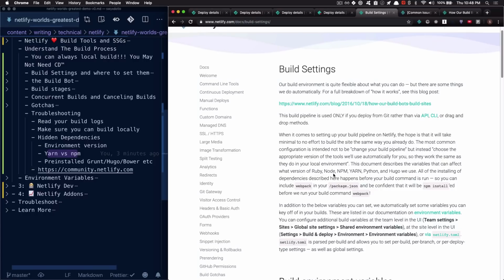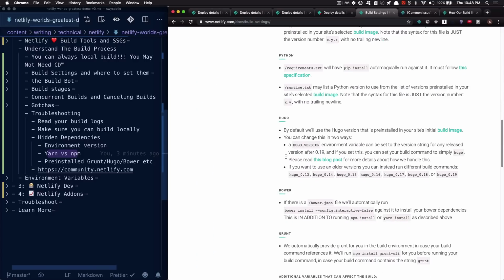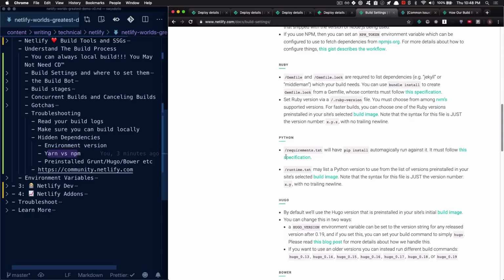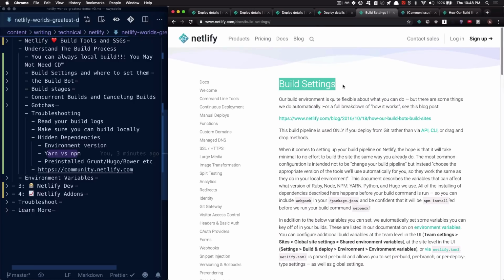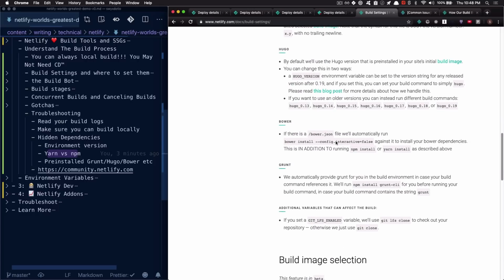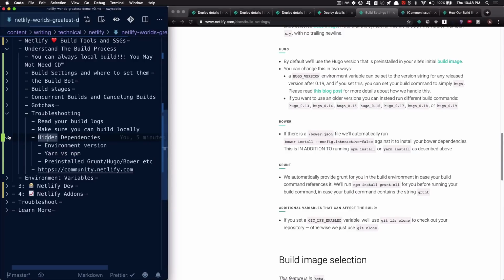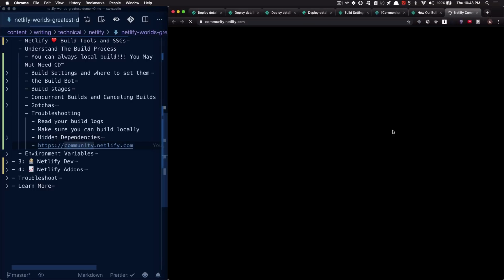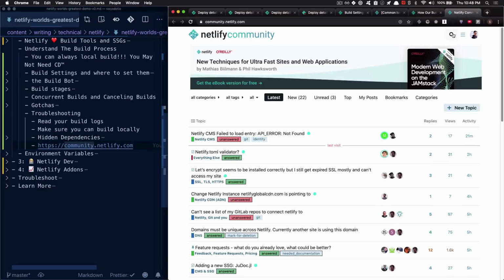If you're using Hugo, Grunt, Bower, or any other environment like Ruby or Python, definitely head to the build settings page to check out options for configuring the versions of your environment so that you can run the version that you actually expect. And if all else fails, definitely check out community.netlify.com, where you can probably search your question to be answered or just file your own question.